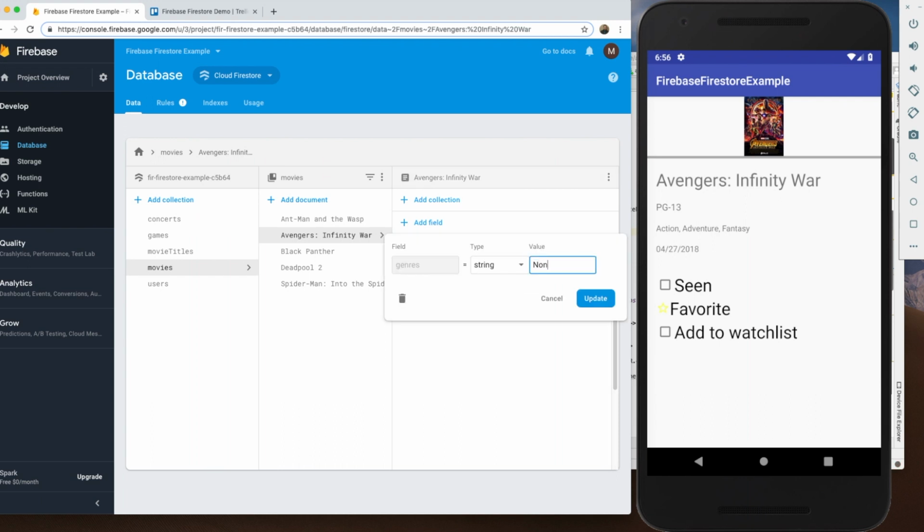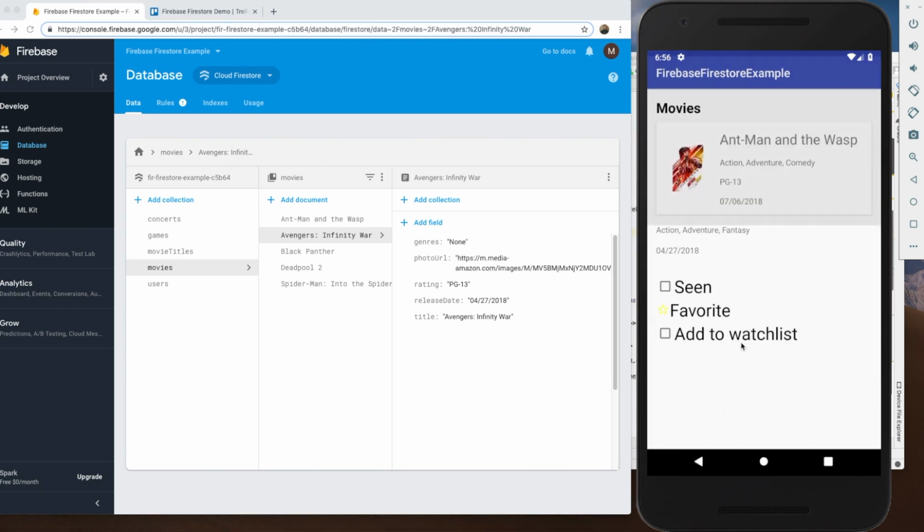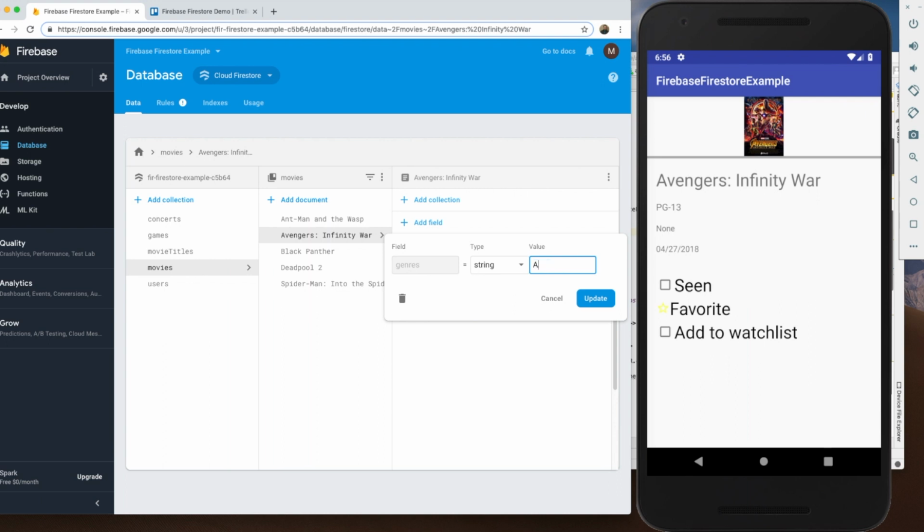Now this is what I meant about it not being live data, because you can see that I changed the genres to the word none and it hasn't updated, but when I go back to the live data you can see it did update, and then I click back into this details activity and it's showing again.